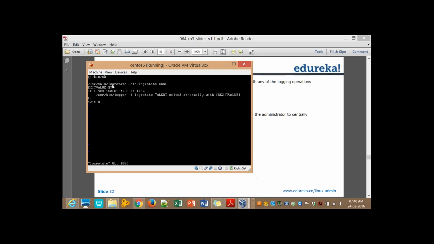So the logrotate command is executing. Whether it is a success or not, we are checking here. If it is not successful, we run a command and throw an error, which is stored somewhere. If it is successful, then it is fine. So this is the logrotate script.